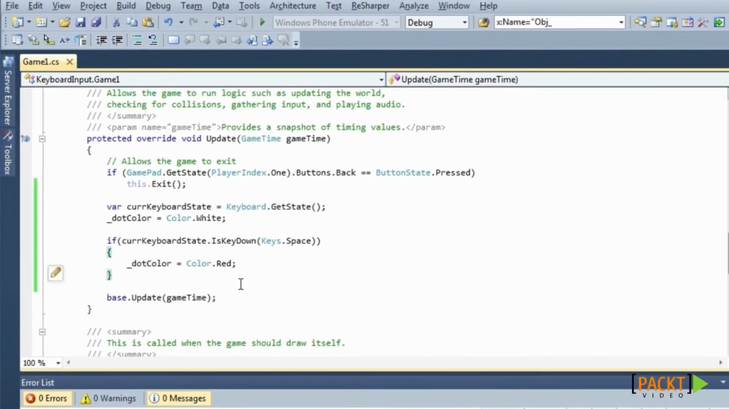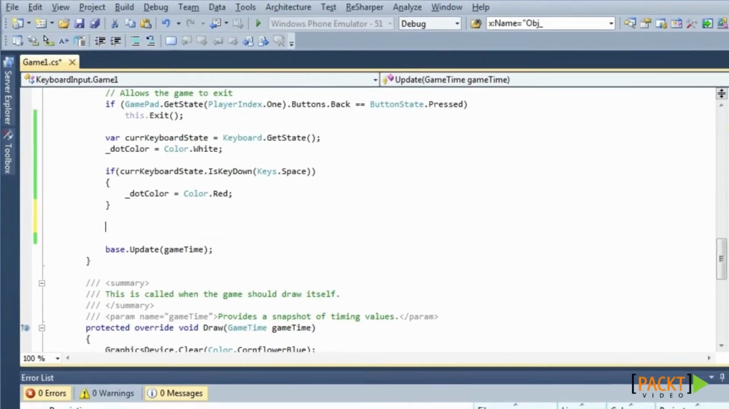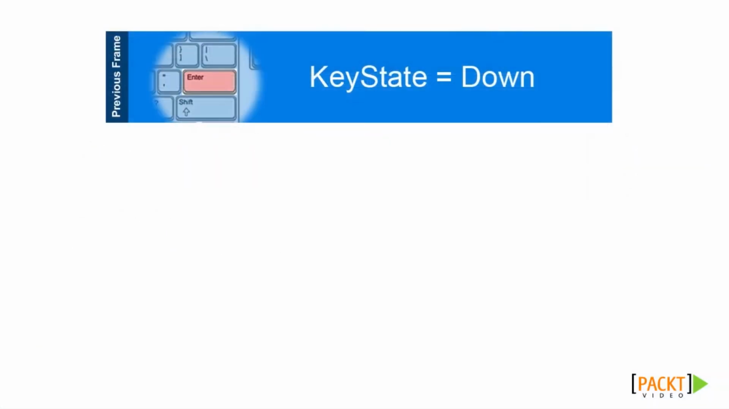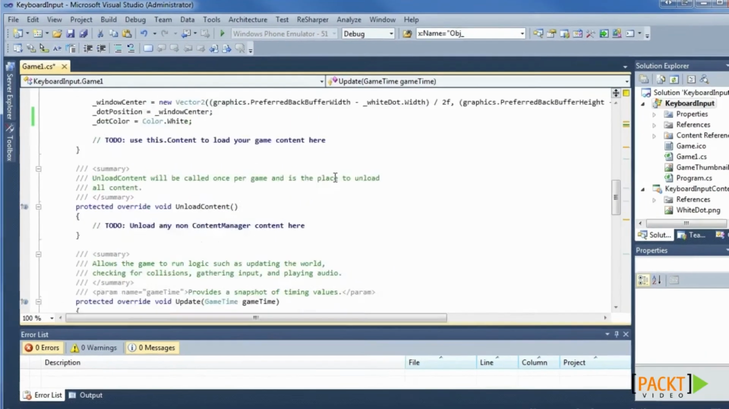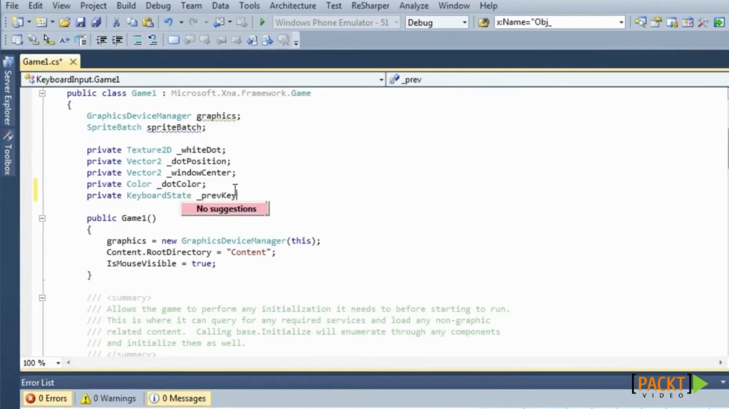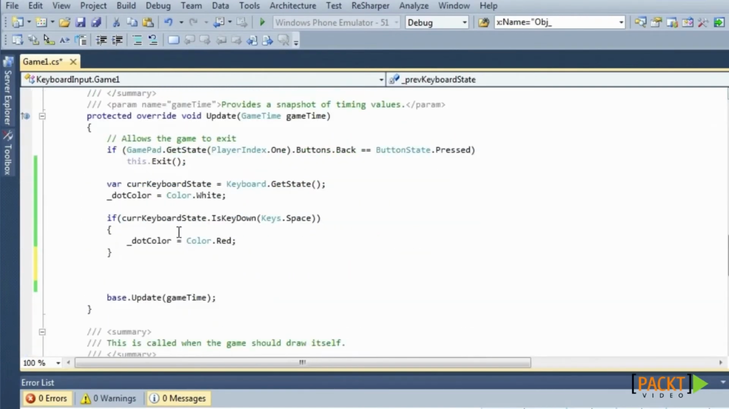Now we will move the dot 20 pixels to the right when the Enter key is released. If a key is not pressed, its state is always up. So we need a way to check if the key was pressed the frame before. We do this by creating an extra field of type KeyboardState. Call it previous KeyboardState. At the end of each update, we will set this value to the current keyboard state. This way, we have access to the previous keyboard state in the next frame.